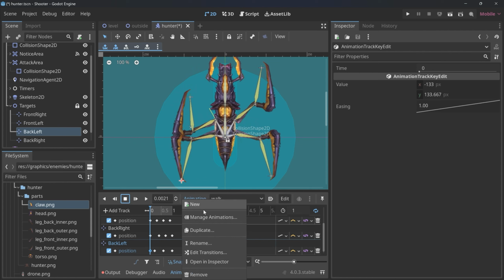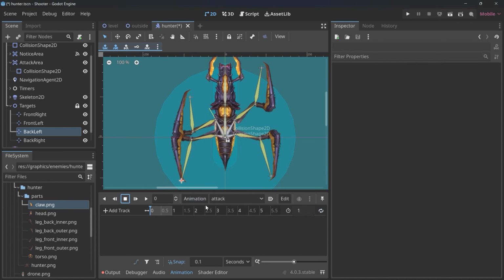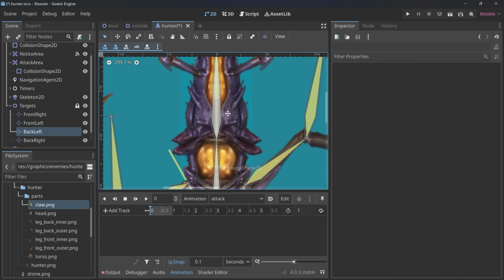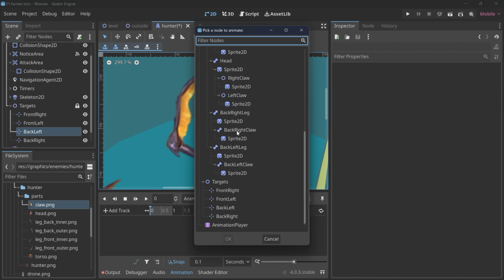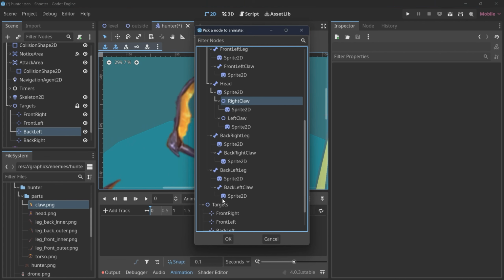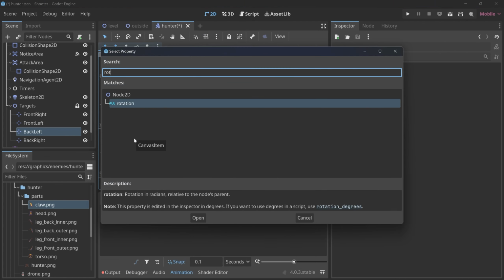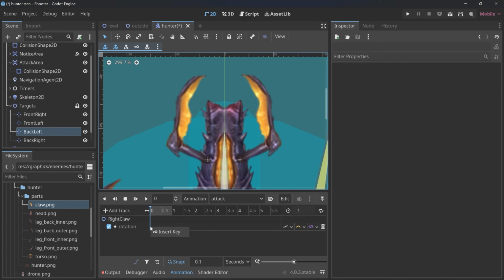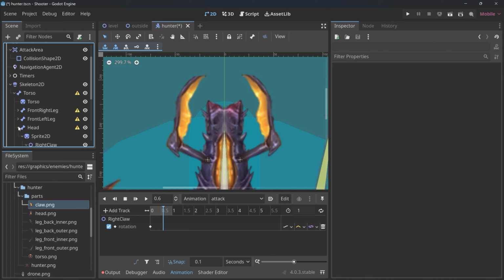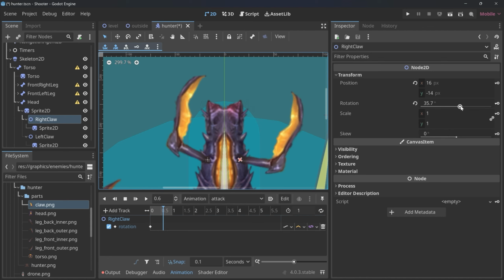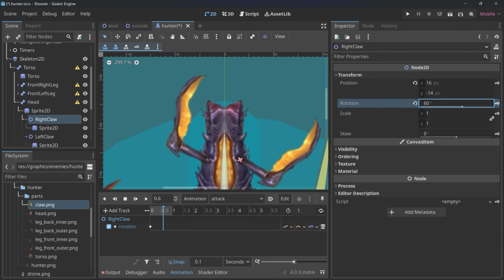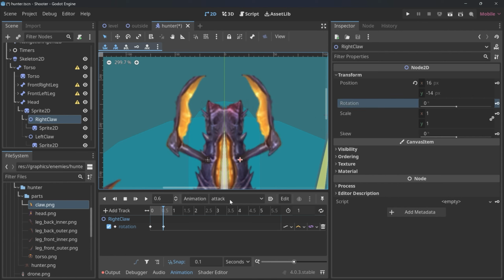Other than that, I want to have another animation for attack. The attack animation is just going to involve those two parts. Means I want to add a property track on the right claw and the left claw. So those get to have their rotation animated. I want to insert a key for the start position. And then inside of the skeleton, the head, and this is the right claw. We now have a key, so we can animate all of this. I want to go to -60 degrees. Let's say positive 60 actually. For this, I want to add a keyframe.